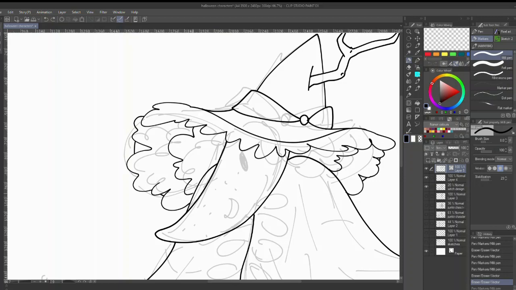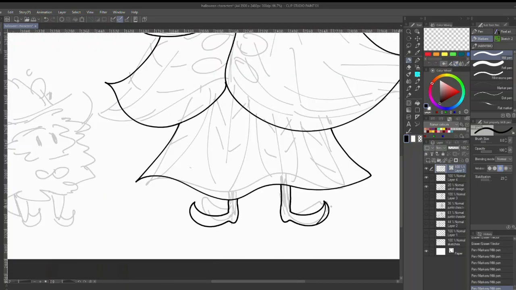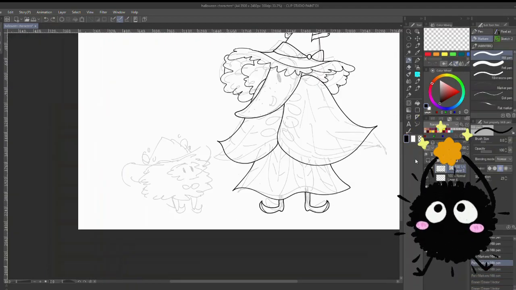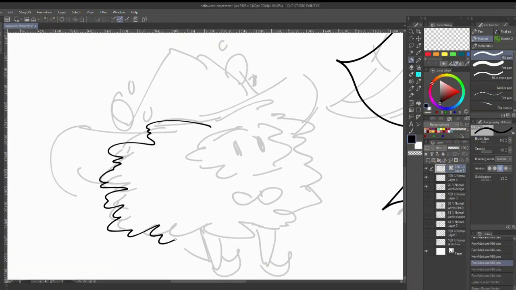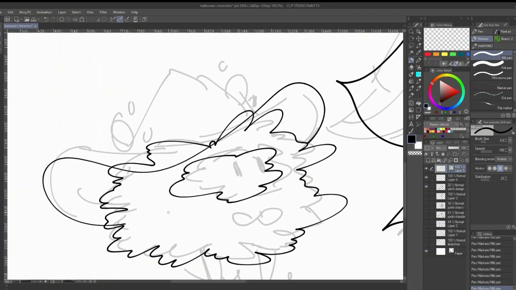I'm also really in love with the little design I made for the little baby witch, I guess you could say. It kind of reminds me of those soot sprites from Spirited Away, where it's just a ball of fluff, and I've just decided to put a hat on it and legs. Yeah, it's amazing that a lot of really cute designs are just balls of fluff with accessories. Maybe I could do that as a series.